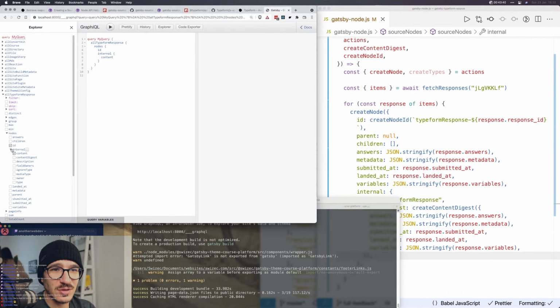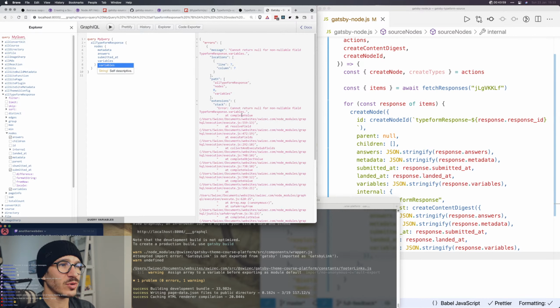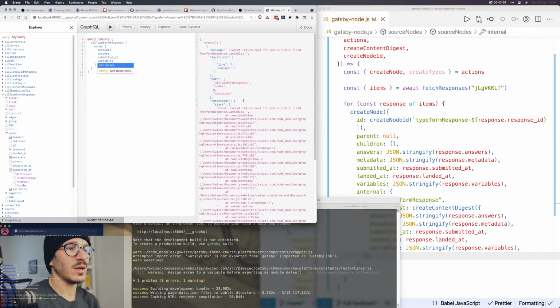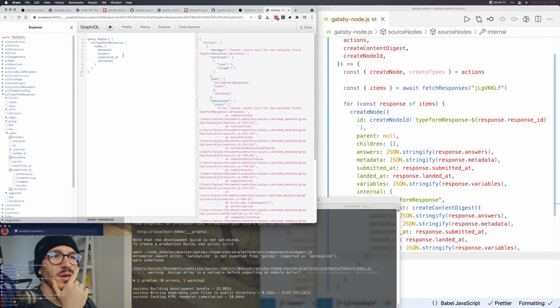So nodes, we now have... Cool. All right. So we should now be able to get metadata, answers, submitted at, and variables. And if I press play, cannot return null for non-nullable field. What field was non-nullable? I wish this told me. Let's just get metadata and answers.